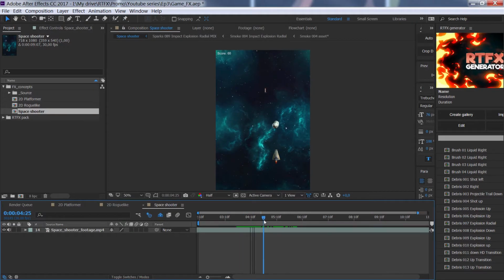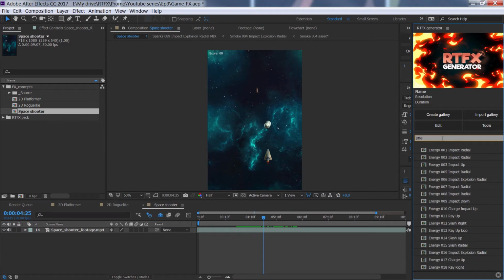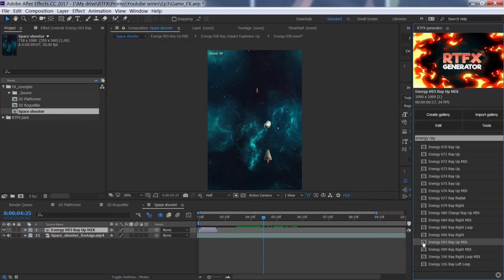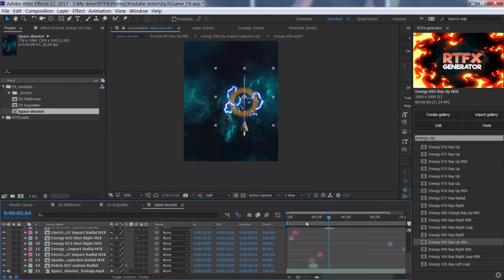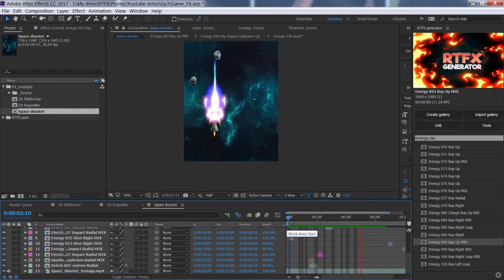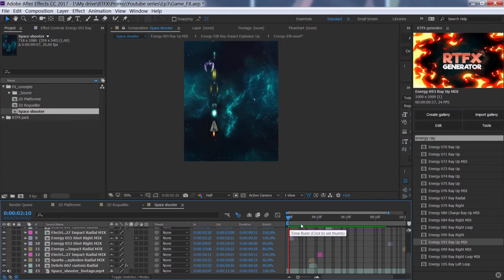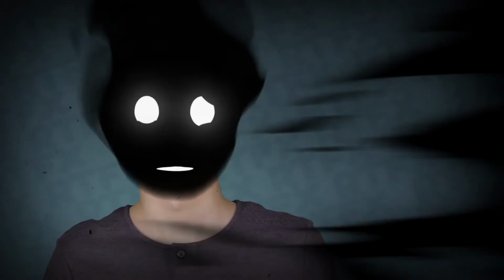Okay, it's Space Shooter's turn now. It's a 3D game of the shoot 'em up genre. The RTFX Generator animations should work smoothly with this one. Let's try and add a few elements. Would you take a look at this? Looks stunning, and obviously much better than before. Just look at these pulses and blasts. Looks like somebody launched a few rockets.